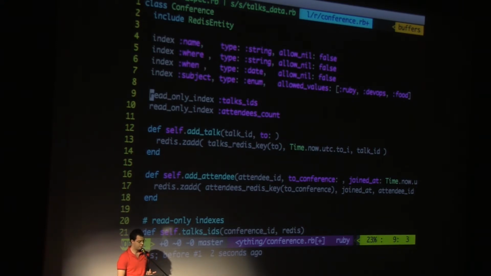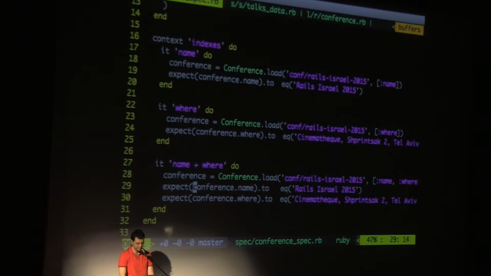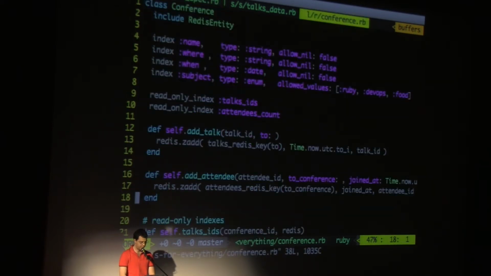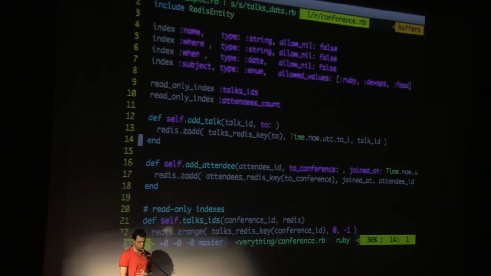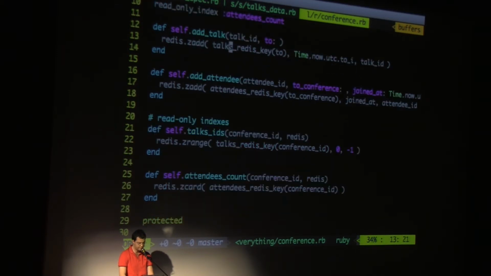Like I said, we have more bricks. We don't only have key value. We have hashes, we have sorted sets, we have more things. So let's say that I want to count the number of attendees in our conference. Or let's say that I want to actually show the IDs of the talks in this conference. So first of all, I'm exposing to the world a very thin method called addTalk, which takes a talk ID and adds it to the sorted set. Okay, this is the sorted set. And this is the sorted set for the attendees.